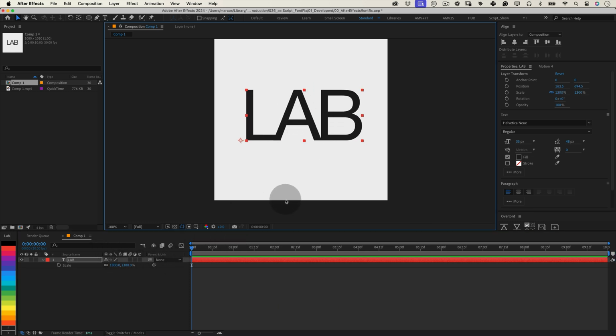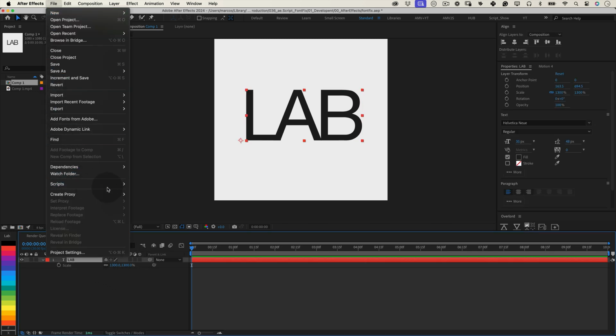Maybe someone asks for the exact font size to double-check brand guidelines, or you need to reformat your text animation in a different comp. Managing those huge scale values can be a real pain. That's exactly why I created FontFix.